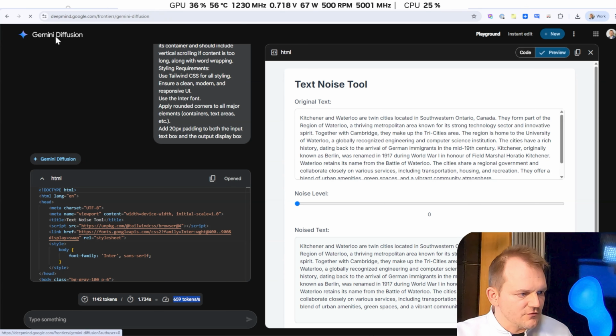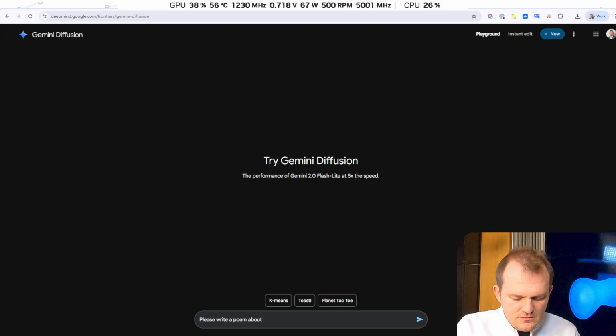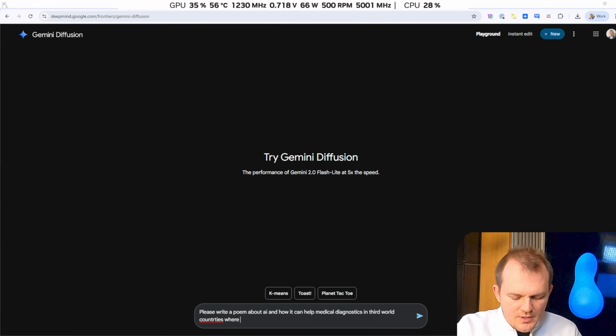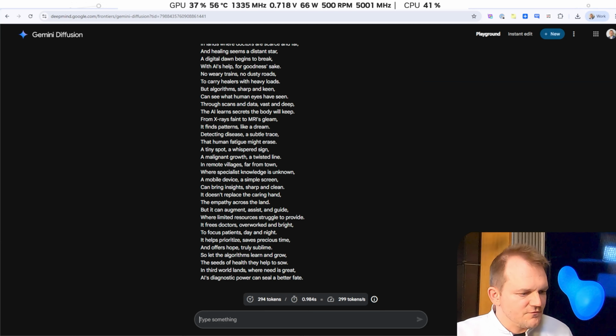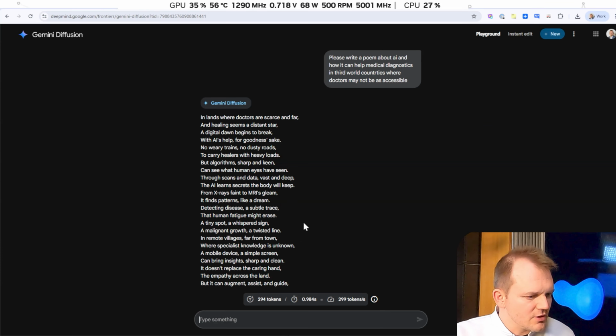So this is Gemini Diffusion. Let's try some of the demos they're suggesting in here. Please write a poem about AI and how it can help medical diagnostics in third world countries where doctors may not be as accessible. All right, let's see. It's going to diffuse a poem just like that, less than a second. Let's read it. In lands where doctors are scarce and far and healing seems a distant star, a digital dawn begins to break with AI's help, for goodness sake.